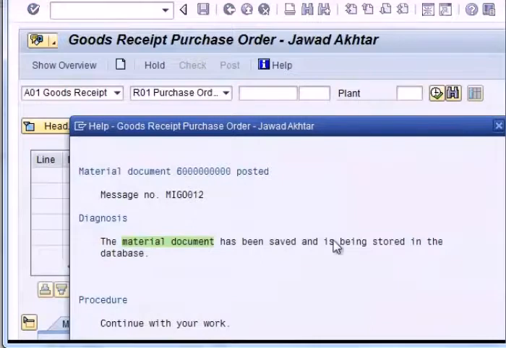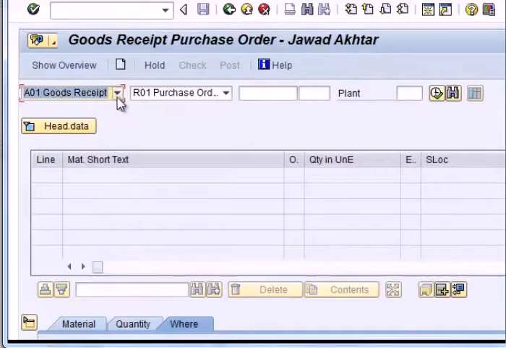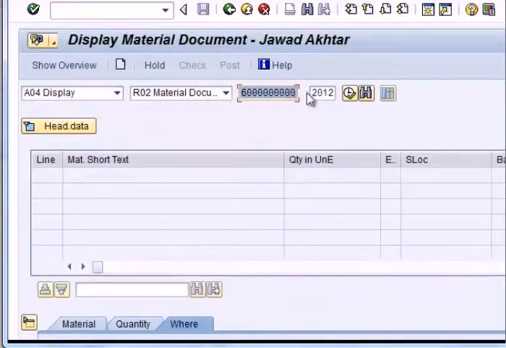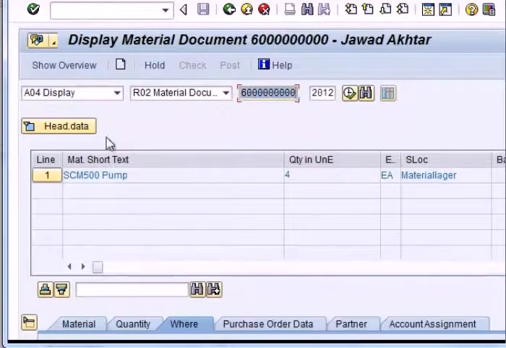This is the material document number, which is also followed by the accounting document number. To view the material document number, use display, material document number, and press enter.